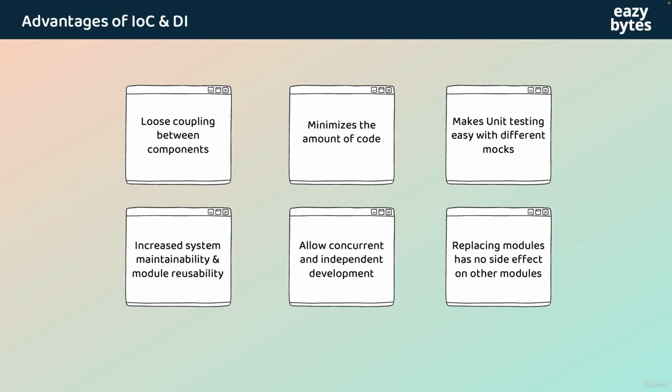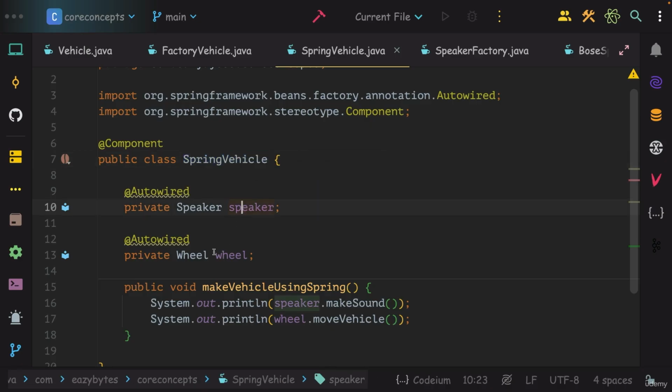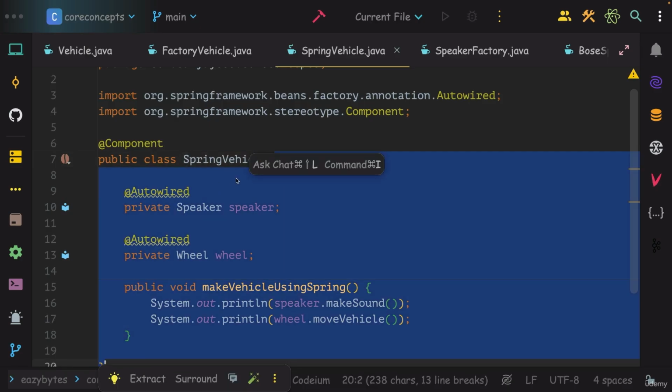Inside this lecture, let's try to understand what are the advantages that we are going to get when we implement web applications with the help of inversion of control and dependency injection. The very first and major advantage is loose coupling between the components. If you consider the spring vehicle as one component and speaker and wheel as other components, with this kind of setup, there won't be any tight coupling between these components. All the components are loosely coupled.